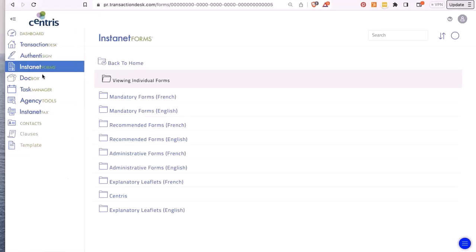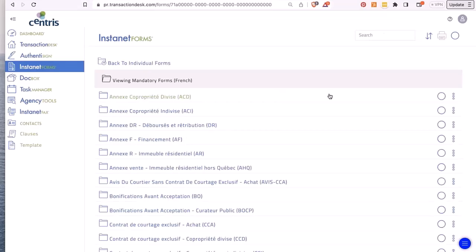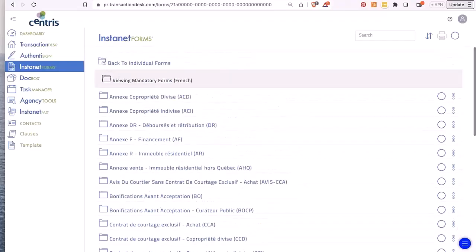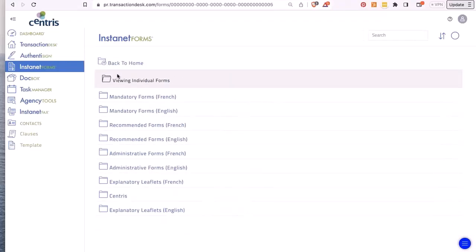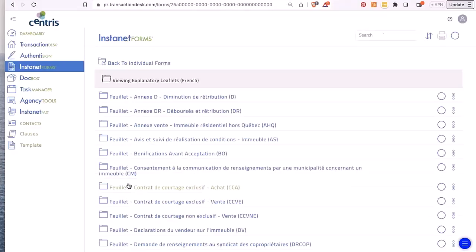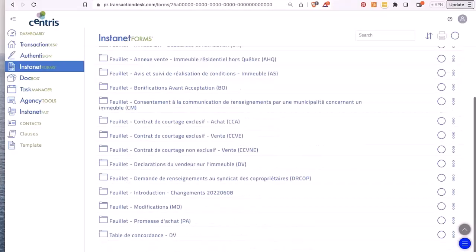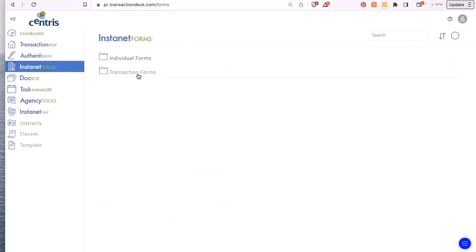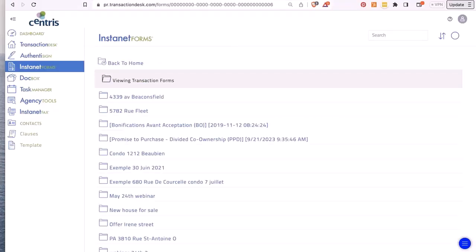Go back to InstanetForms here on the left and go through the different forms individually that are available to you. So I search for PPD, but when you open the mandatory forms, you can see all the different forms that are available, and you always have the explanatory leaflets if you're unsure if it's the right form for you. And so that's all the individual forms, and you also have the transaction forms.